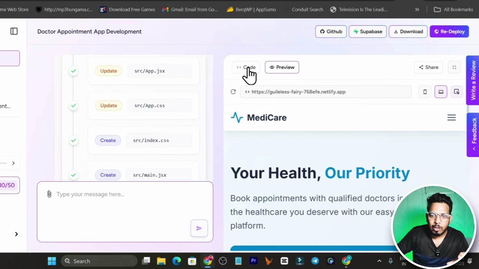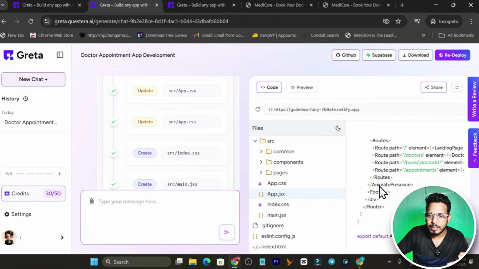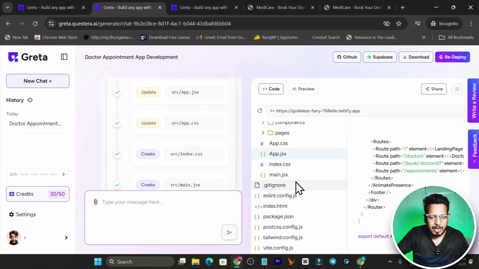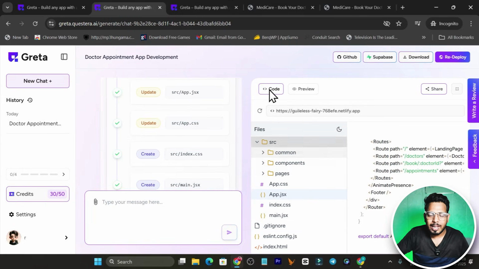But if I click here on the code, you can see this is all the code it has generated, and the speed is really mind-blowing. It took just around 3 to 5 minutes to turn your prompt into the web app or the landing page or the SaaS tool that you are seeking on this platform. So that is really mind-blowing.